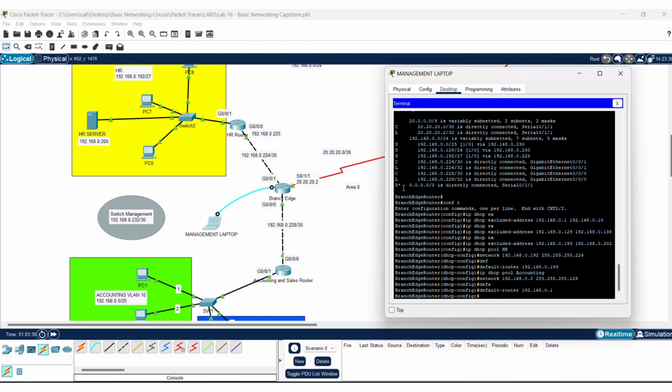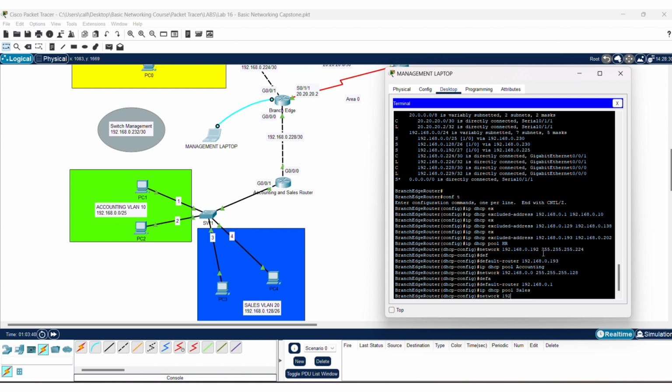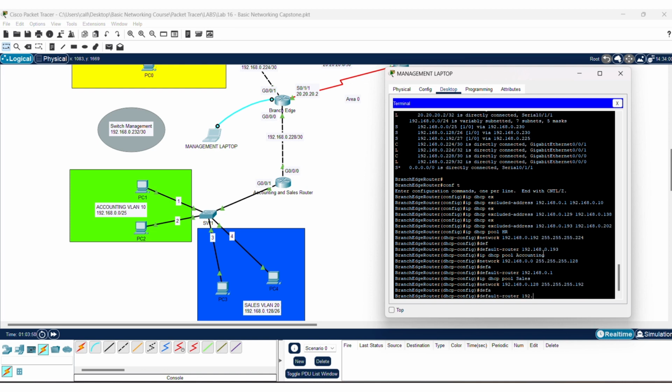Finally, let's go ahead and do our sales network. So that's going to be a DHCP pool for sales, and the network is 192.168.0.128, 255.255.255.192 subnet mask with a default router of 192.168.0.129.